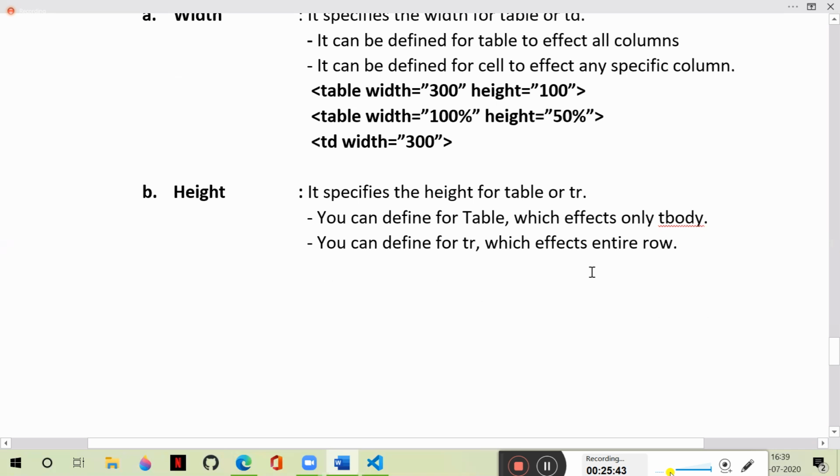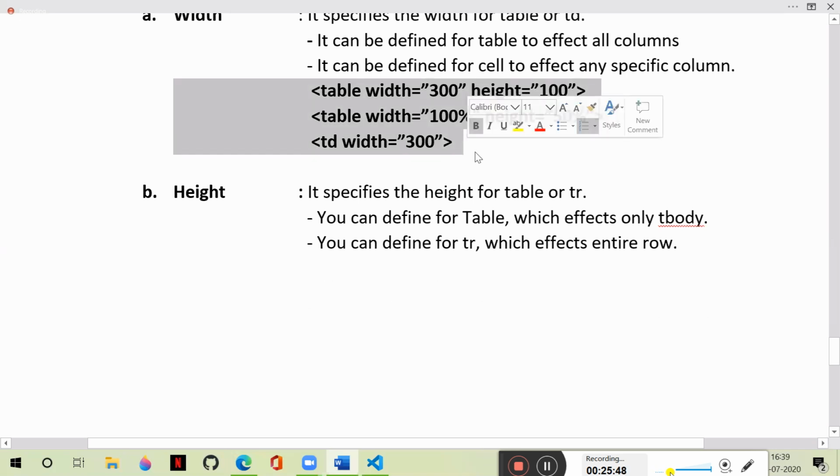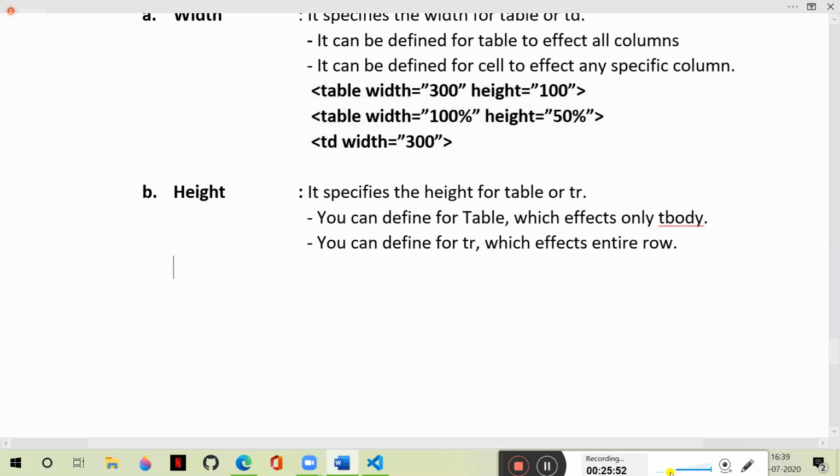Similarly, height, I have already given here, and the same thing we can manage. The width and height combination I gave here. If you want to define height, it can usually be defined with TR. You can say height is equal to how much height. It is not recommended to give height for a cell TD or for the table.